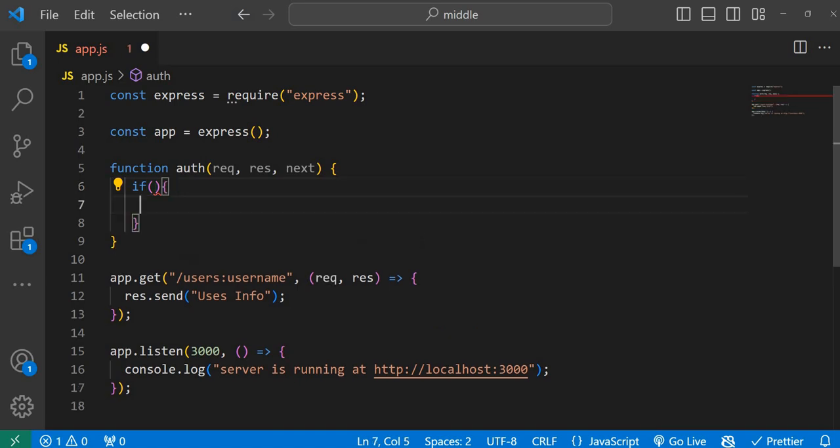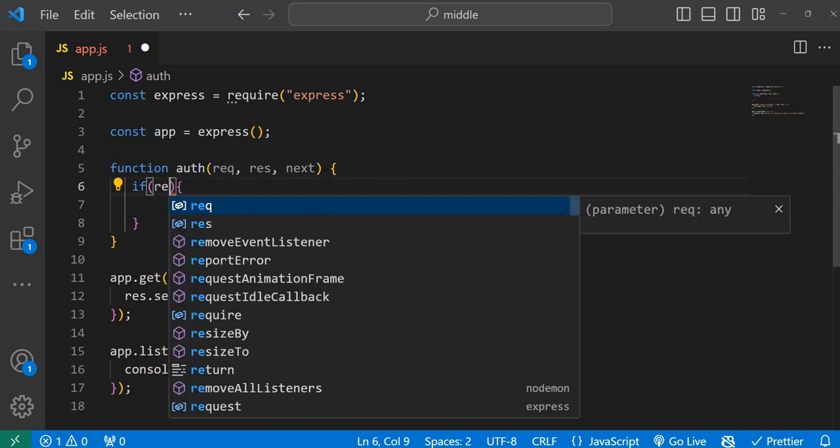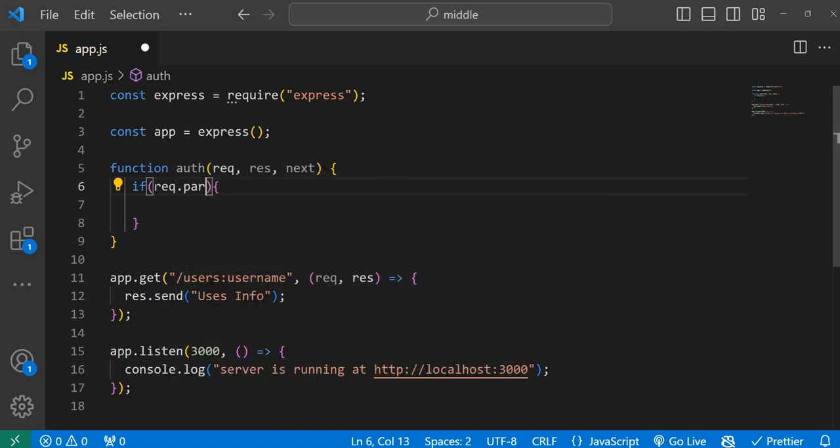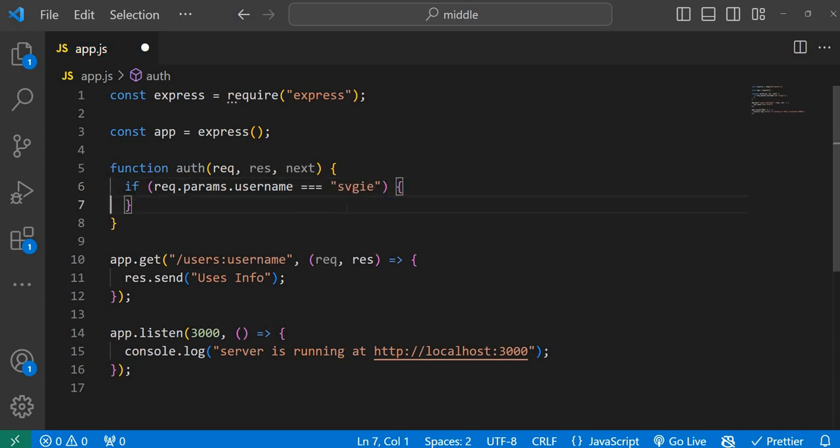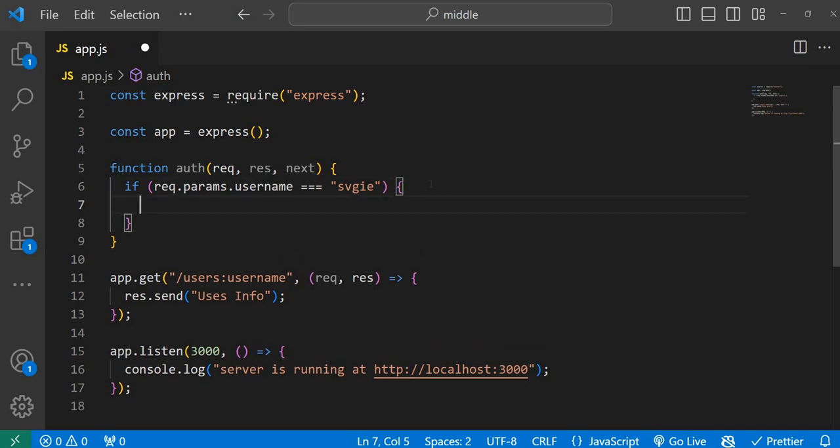Here I'm just writing an if condition. Observe carefully, this is really interesting. So request.params.username, this username. I'm just checking if this request.params.username is svgie. If it is matching with svgie, then only I will allow it to execute the next callback function, the next middleware function. So auth is the first middleware function.